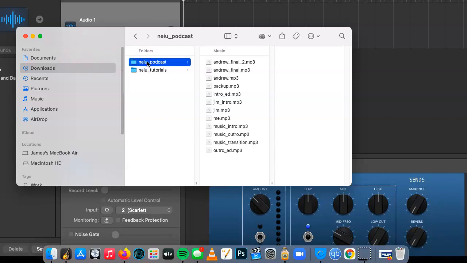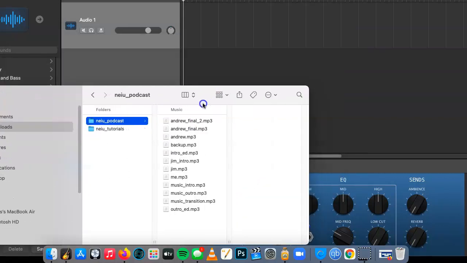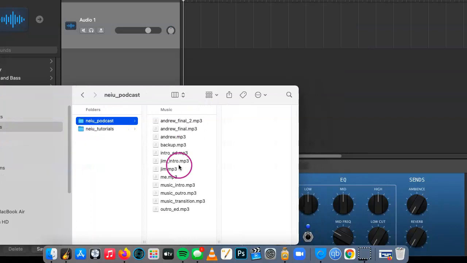And I tend to create folders. I do have a tutorial later on file organization because I think that's very important when you're working with multiple audio files. And as you can see, these are all from my recording that I did, and I've labeled them in certain ways that I think are appropriate. And we just want to click and drag these files into GarageBand. But let's go ahead and get things started.